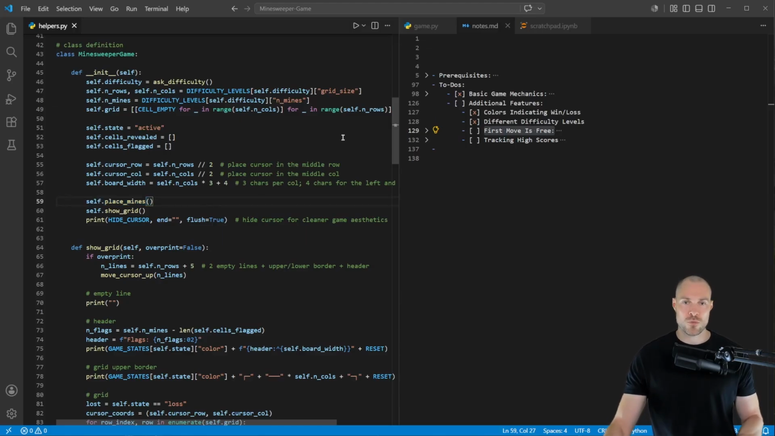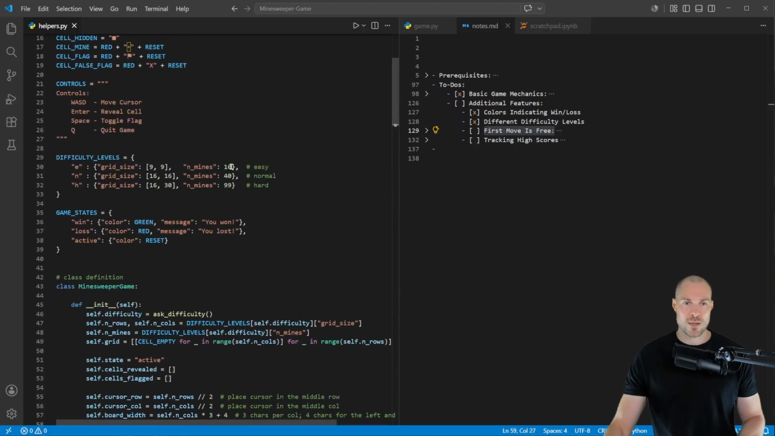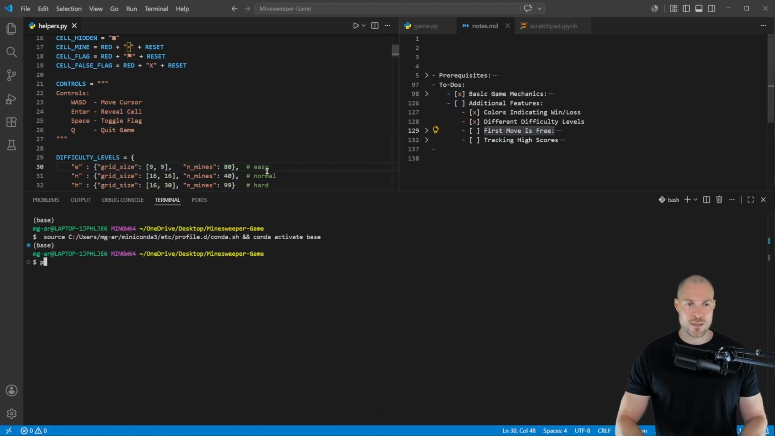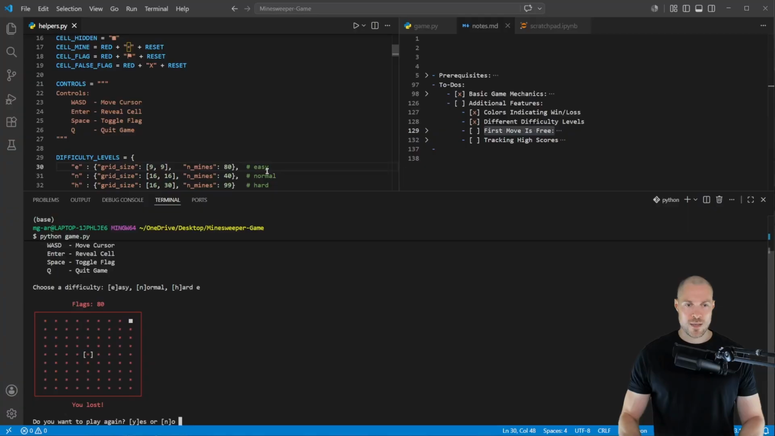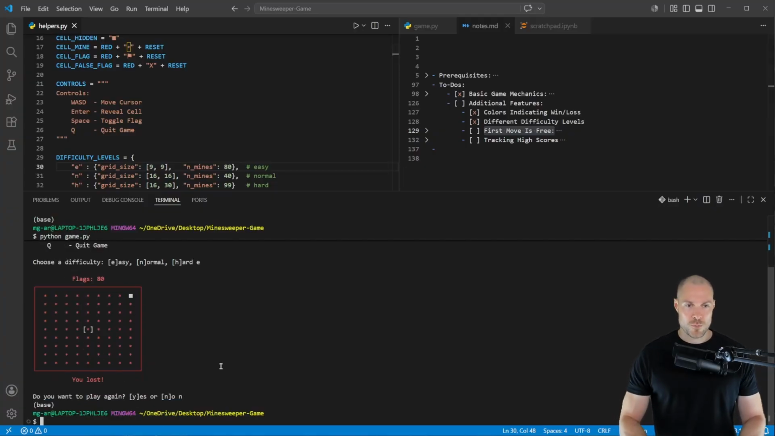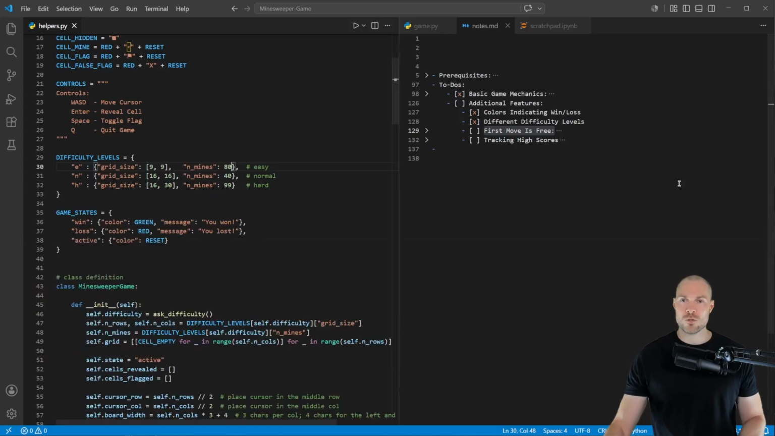be over. So for example, to demonstrate that, let's set the number of mines for the easy mode to 80. So there's then only one free cell. And then let's run the game again. Let's pick easy. And now let's play, for example, this cell. And as you can see, this is already a mine and the game is already over. So now what I would like to do is ensure that the first move is free and I want to start with just a single cell.